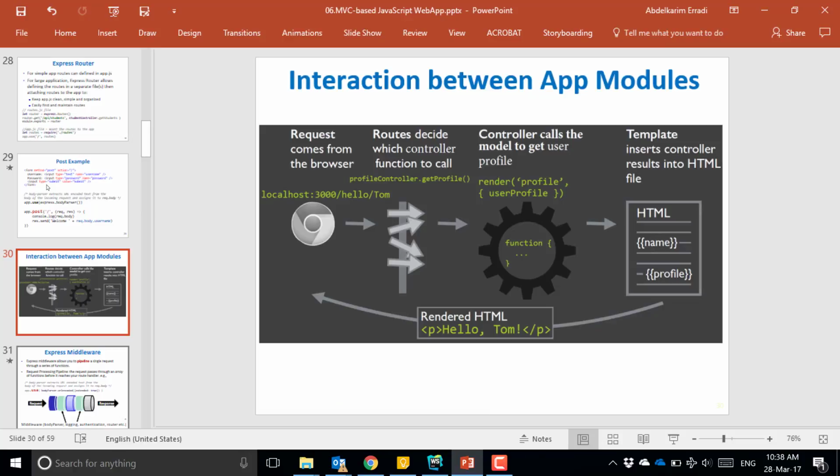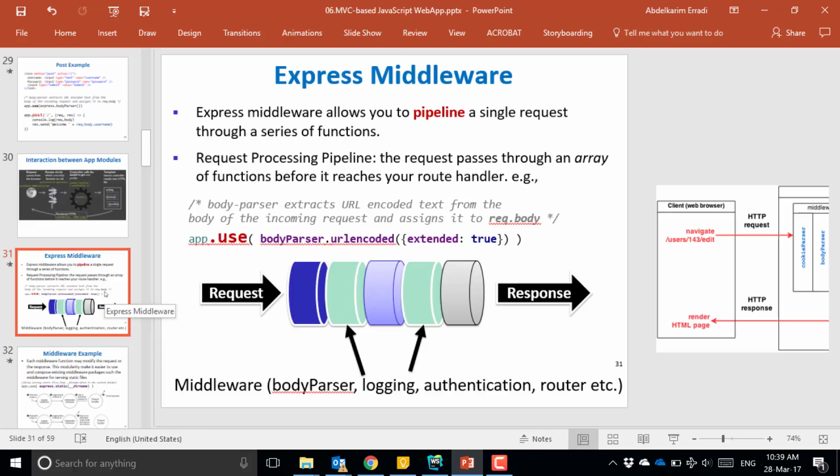All right, what this guy is trying to do. Interaction between the app modules. Okay, I already explained this. Khalas.